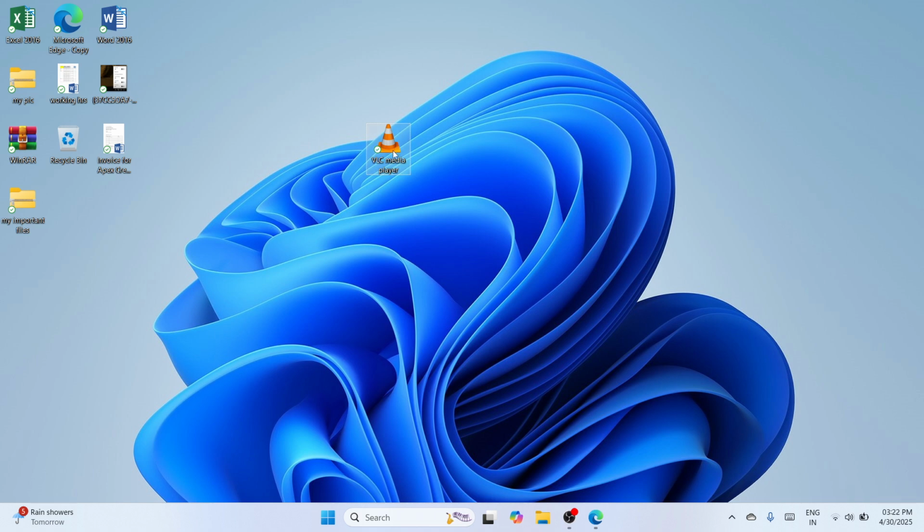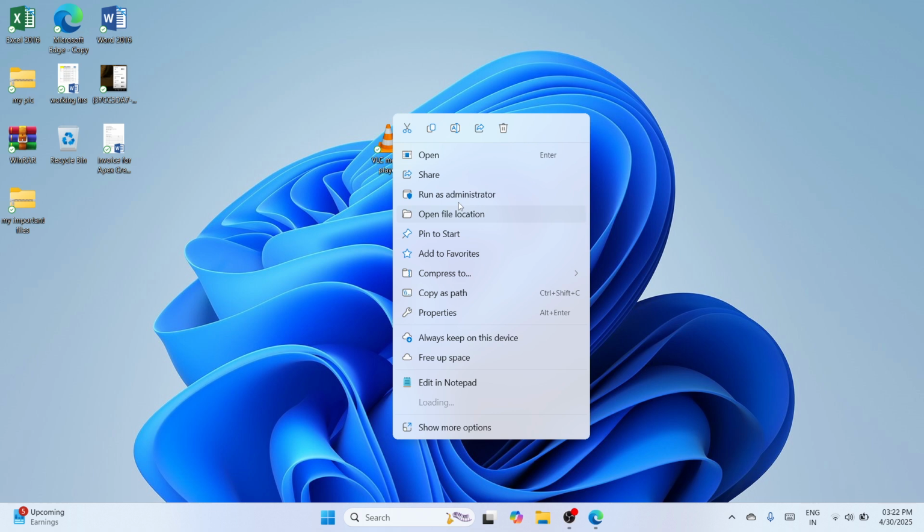Another step that you can do is here at the program or application that you have tried to open, please make a right click and click on Run as administrator. In that way you would be able to open or run the program.